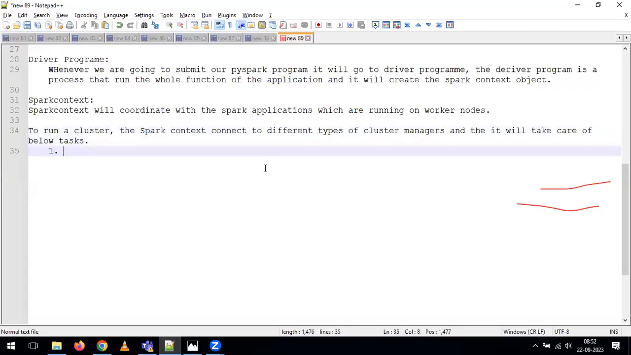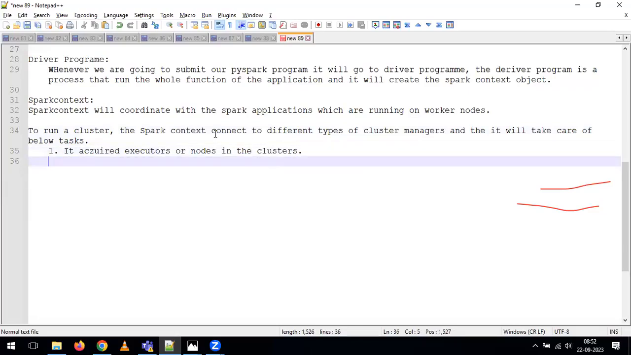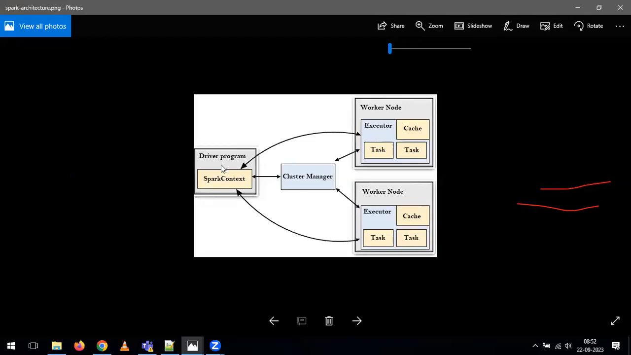The first one is that it acquires executors or nodes in the cluster. So the SparkContext communicates with the cluster manager, and after communicating with it, it acquires all the executors, or all the nodes in the cluster. Now, this is indirectly acting as a kind of master node. This master node doesn't know how many worker nodes we have, or how many executors are required for running the program.